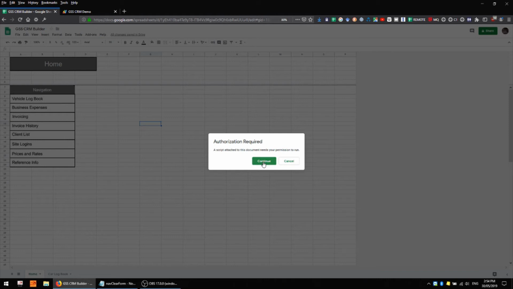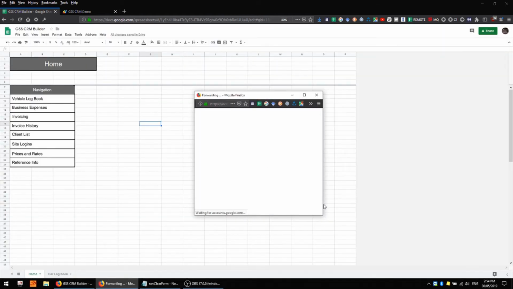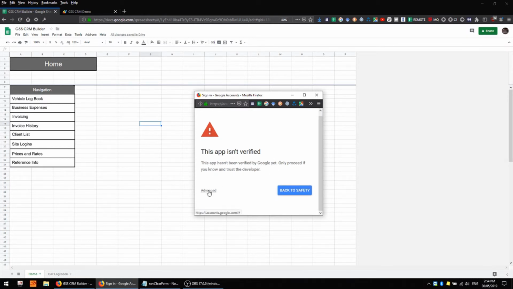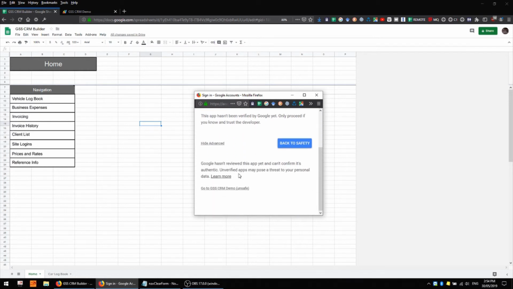So what we want to do is hit Continue, and a little window will pop up. It'll ask us to choose the account to run this script within, and I'll choose my basic Gmail account. It'll let you know that the app is not verified. That's quite normal. You'll want to scroll down to Advanced, and scroll down some more and click Go to whatever your script name is.